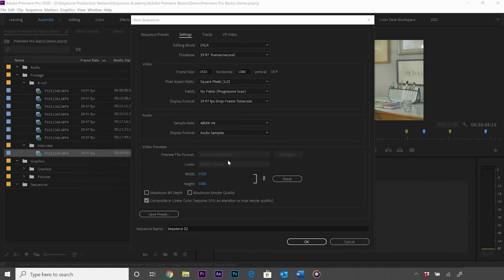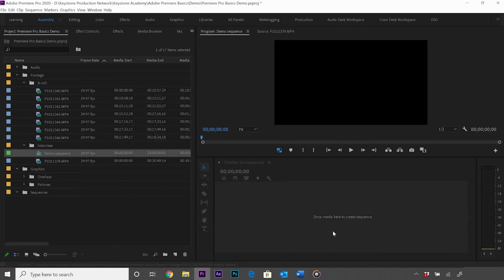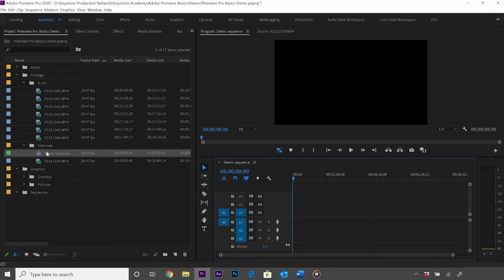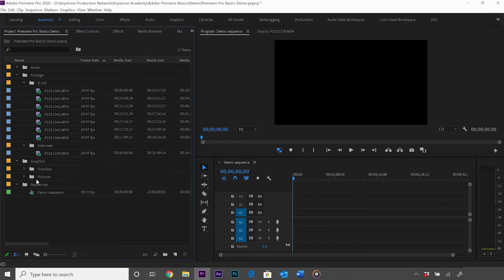So once you have all these settings done how you want them, then you can go down here to sequence name and you can actually name your sequence. So we will just call this demo sequence and we will press OK. And then as you can see, it popped this sequence over here into our interview bin, which is not where we want it, but that's just because it was the last thing that I clicked on. So I actually went ahead and made a sequences bin. So what we will do is just click and drag this and drop it in our sequences bin.